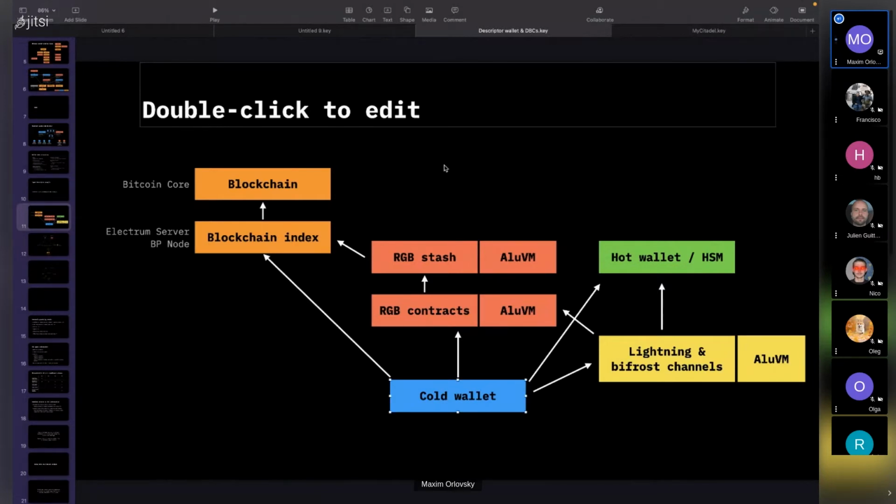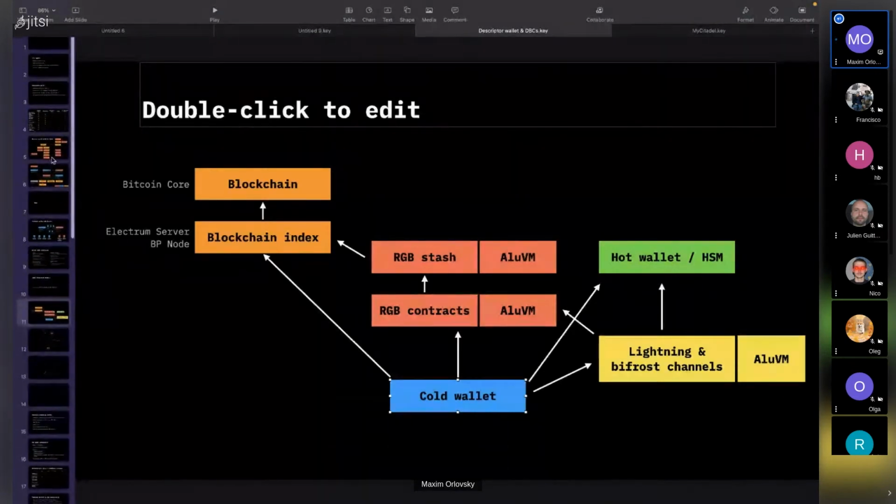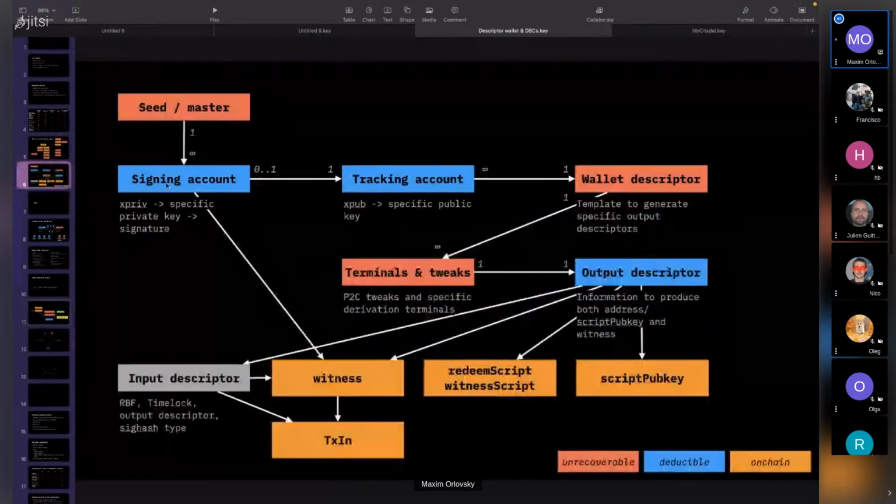So the design that we came up with is basically that there is a thing which is called the cold wallet. And the main responsibility of this thing is to keep information about the wallet descriptors. This is a slide from the previous week, where I was explaining what a wallet descriptor is: basically a template to generate specific outputs and addresses out of a set of public keys. Why a set? Because it could be a multi-sig account.